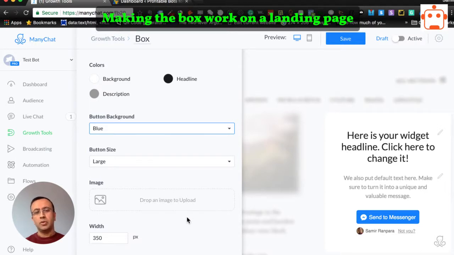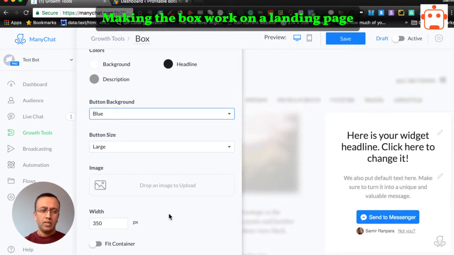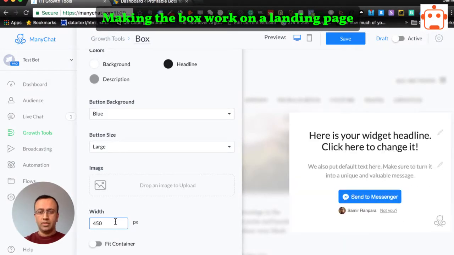There is an option of putting in an image on top of the headline, and then you can change the width of the box. So let's try a few different things. As you can see, the default was 350. I changed it to 450. It increased the width, so that's the width of the box.